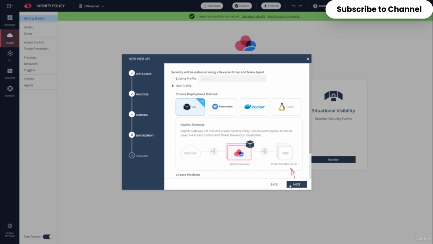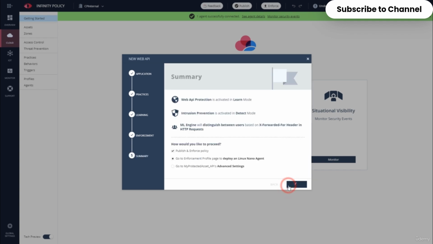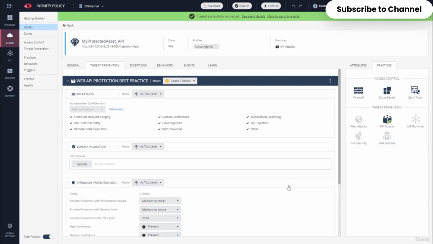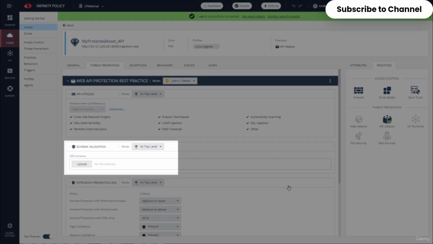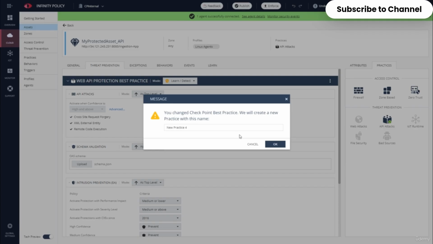We can use the previously created agent profile or create a new one. In our case, let's use the existing one. Once done, it's time to upload the OpenAPI schema. Under the Threat Prevention tab within our asset, we hit the Upload button and select our schema. Finally, we publish and enforce.